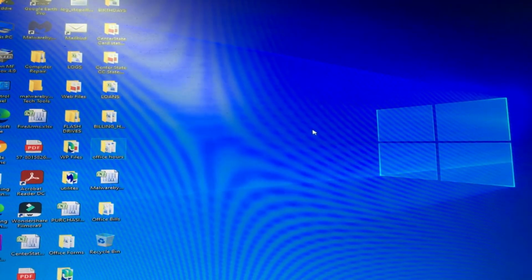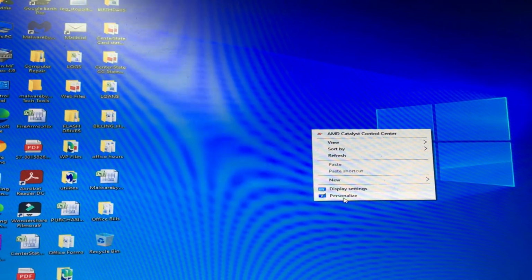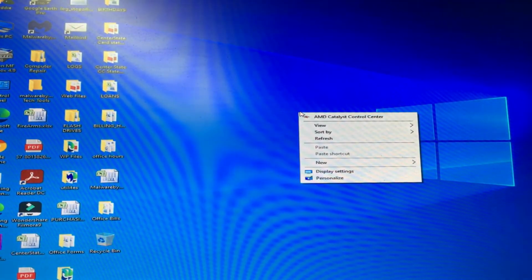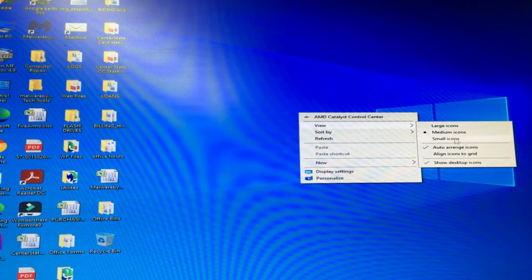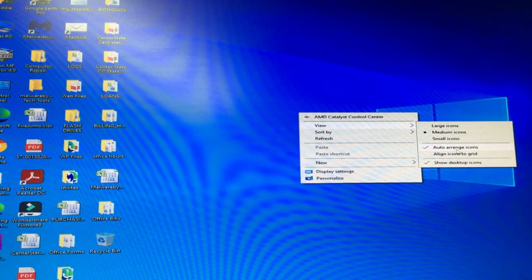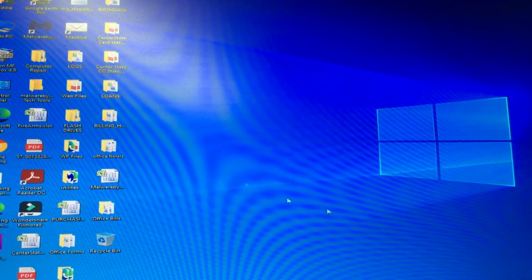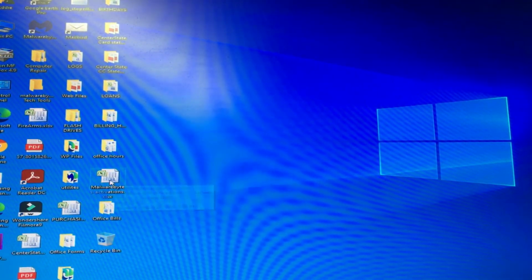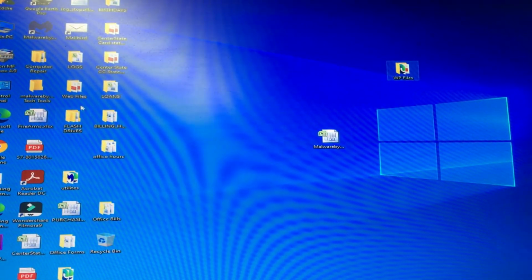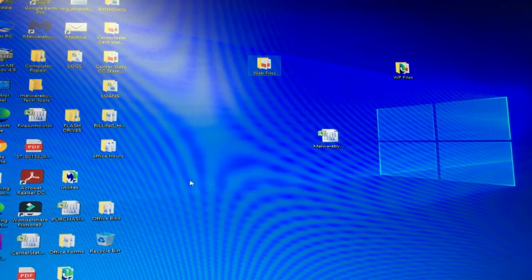So all you have to do is, on a blank spot, right click, go to Personalize. I'm sorry. Let's do this again. Just right click, go to View, and uncheck where it says Auto Arrange Icons. You can just left click on it once and it'll no longer be checked, which will allow you to move your files in different groups around your screen and that sort of thing. So that makes it handy.